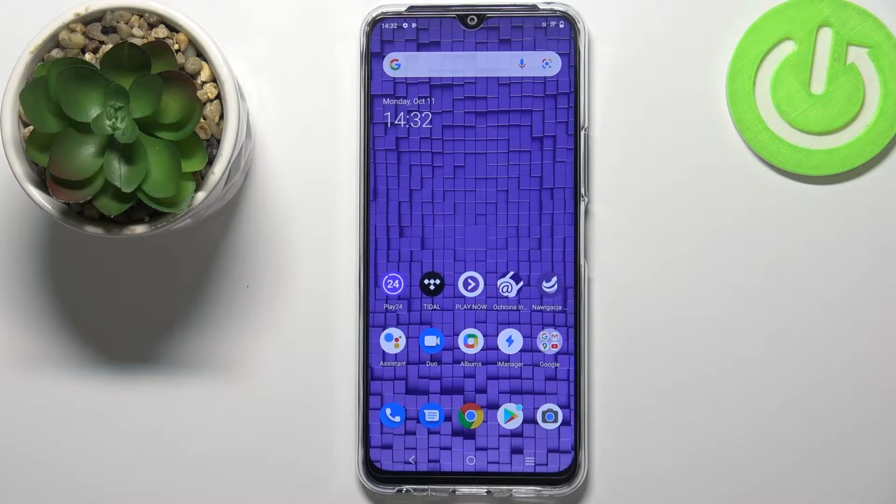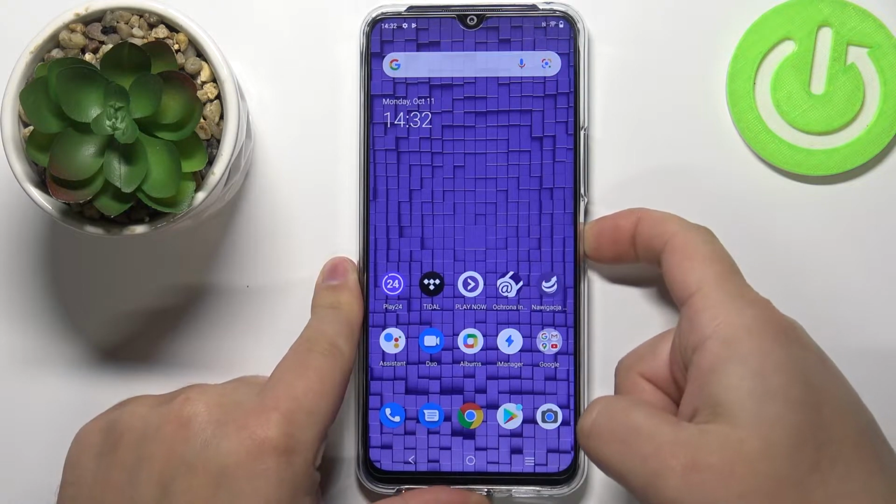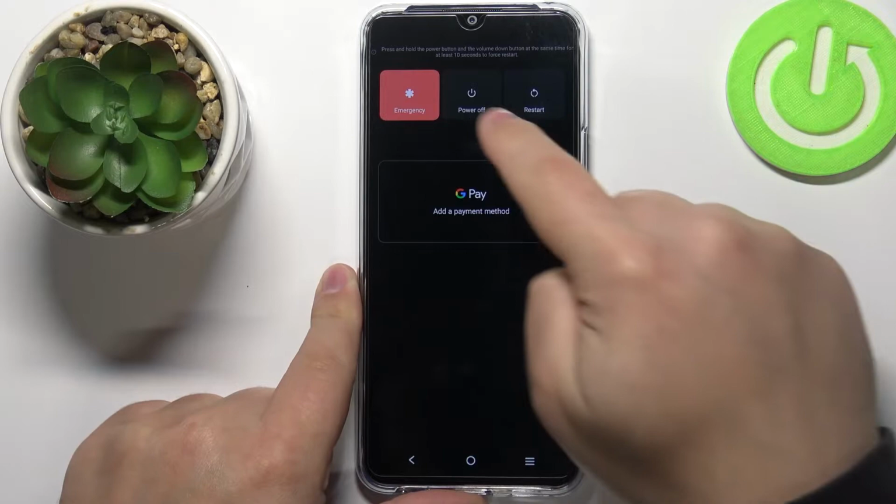First we need to turn off our phone. To do it, simply press and hold the power button. Once this menu appears on the screen, tap on the power off option.